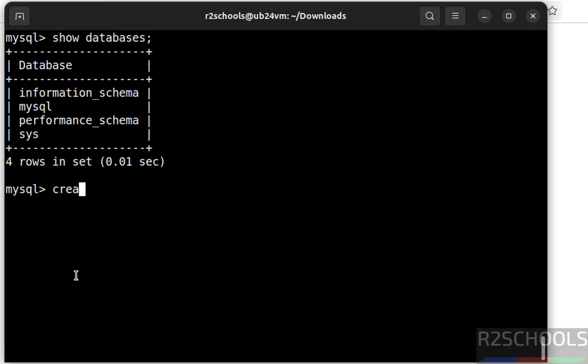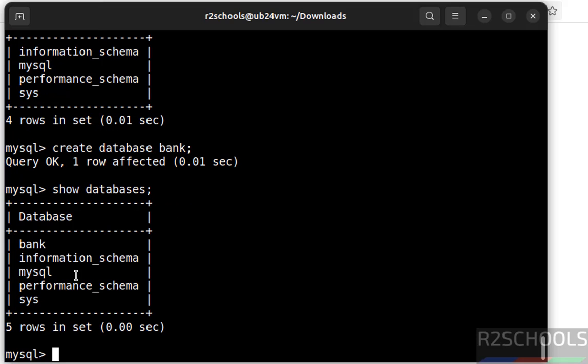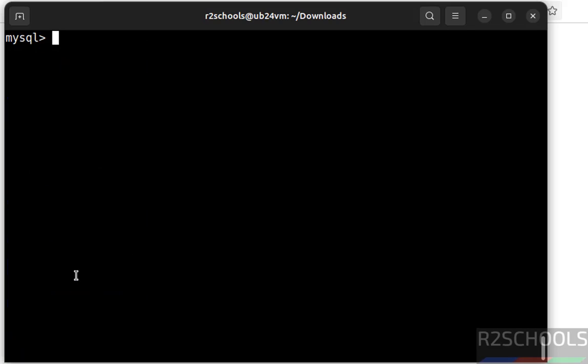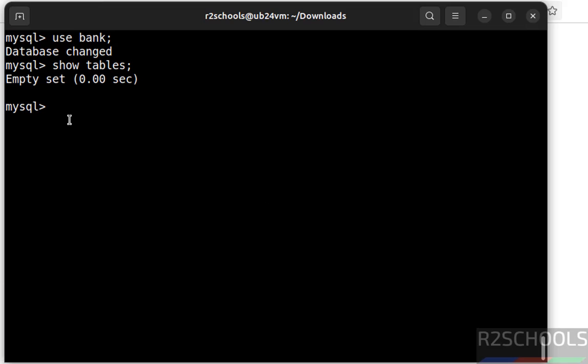Let us create a database. Create database. Now verify. See, new database bank is created. Control A. Now switch to this database and create a table. To switch to a database, we have to use the keyword use, then provide the name of the database. Now verify tables: show tables. We don't have any tables. See, it is an empty set. Let us create a table.